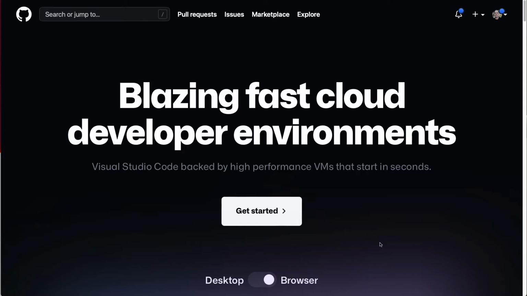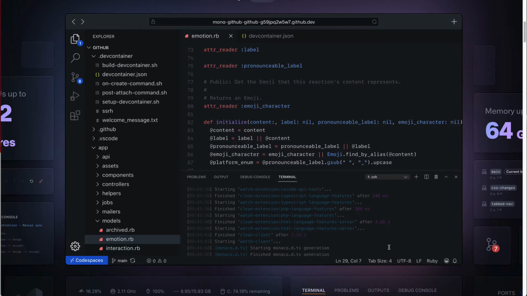Well, I'm about to show you in under 90 seconds. Let's go ahead and get started. Here we go. We have GitHub Codespaces. There's an overview. In a nutshell, you can edit inside your browser.